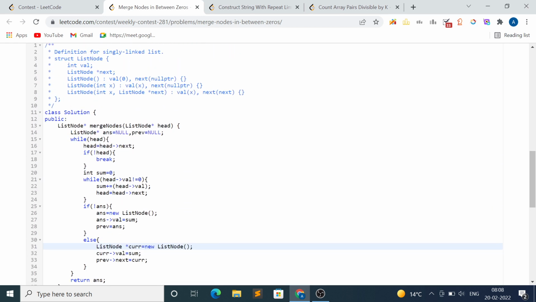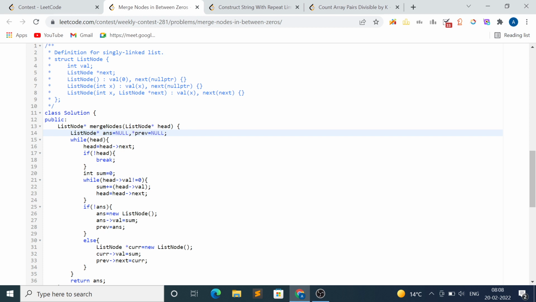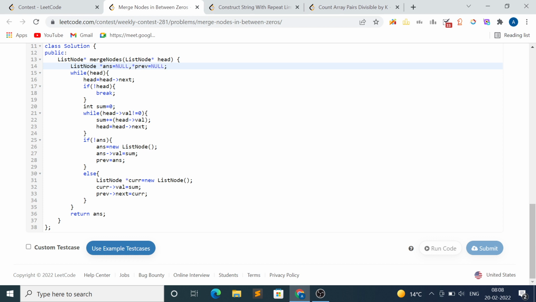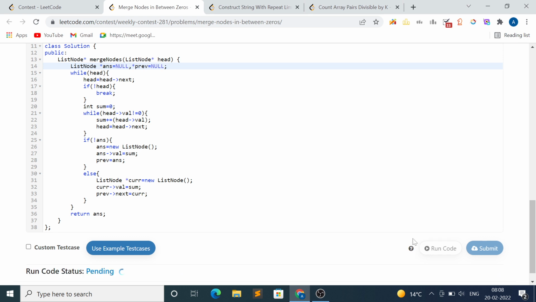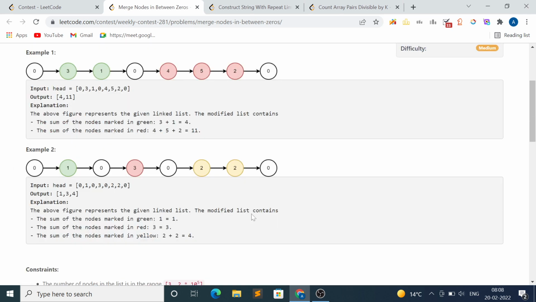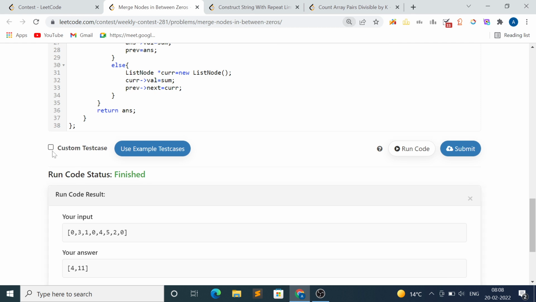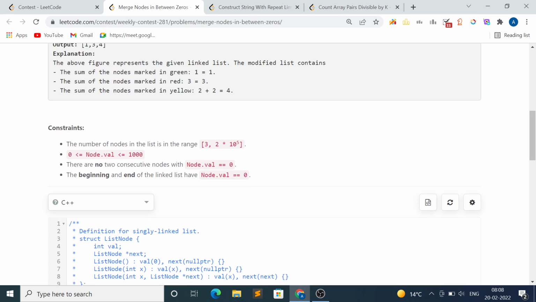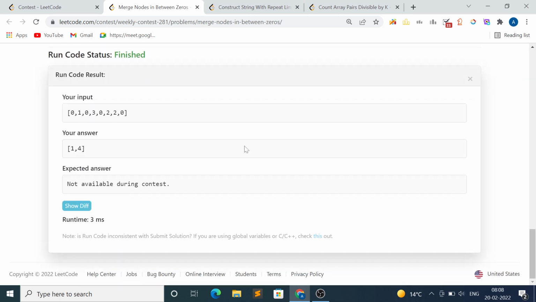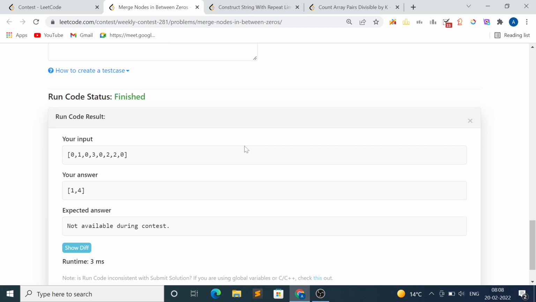Compilation error: previous equal to answer, it's not star previous, star answer. Cool. Check the next test case also. 1, 3, 4 should be my output here. So it's giving only one only.